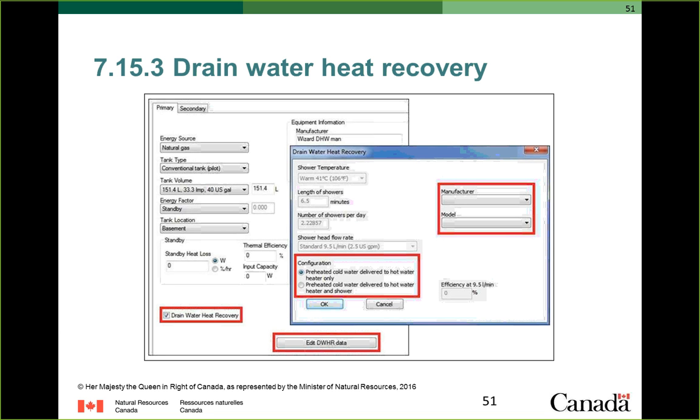The user has a choice of selecting the manufacturer and model of the unit from HOT2000's drop-down library menus, or selecting generic from the manufacturer drop-down. In the latter case, when the efficiency is not known, from the model drop-down, select low efficiency if the length of the unit is less than 2.54 meters or 100 inches, or medium efficiency if the length is equal to or greater than 2.54 meters or 100 inches. Regardless of the modeling approach used, the installation's configuration also needs to be specified.